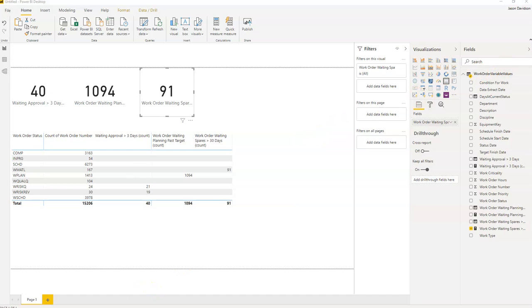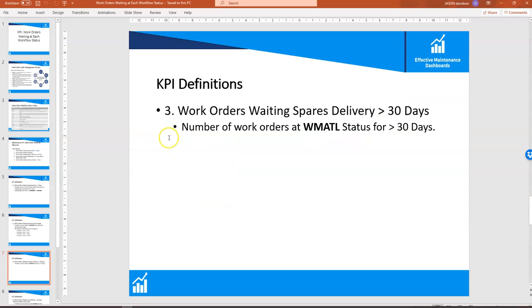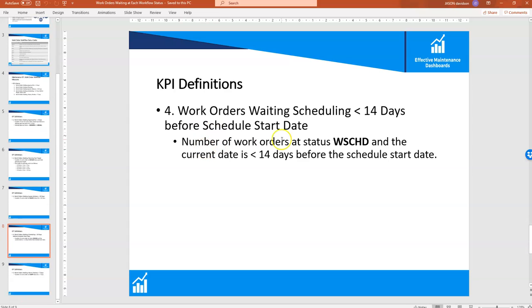Okay, the next one we're going to look at is the number of work orders at waiting scheduled, where the current date is less than 14 days before the scheduled start date. So what we're seeing here is we've got a work order whose scheduled date is within 14 days of the current date, and the current date we're going to use is the data extract date.